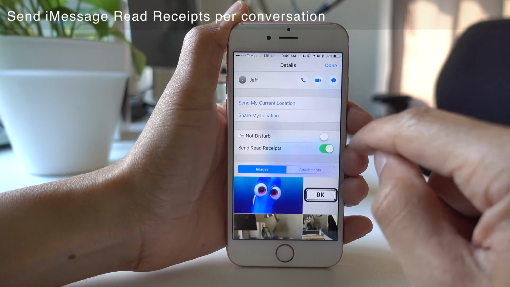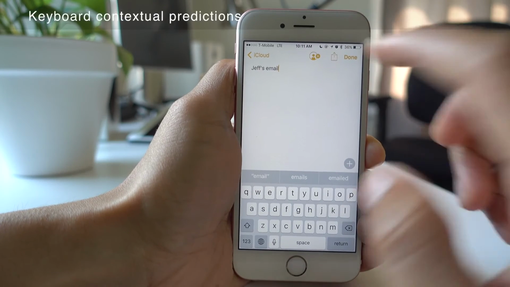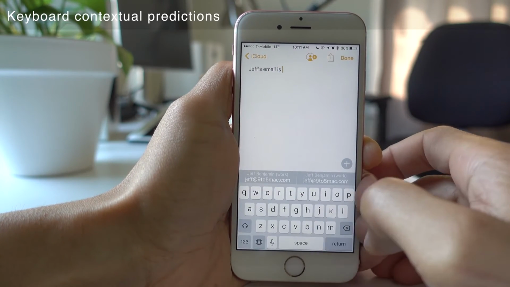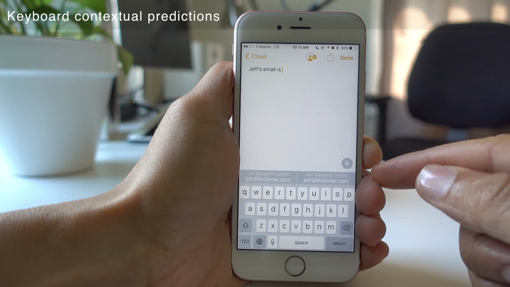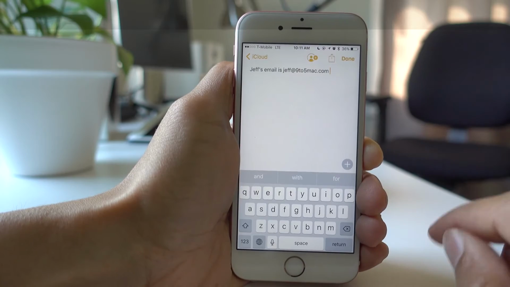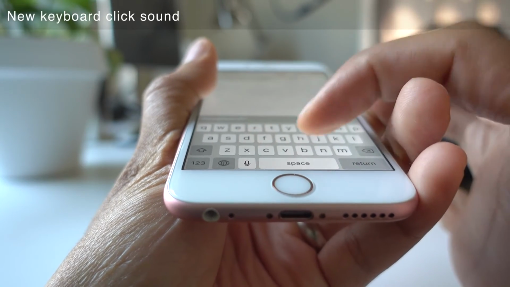Now, I normally keep read receipts disabled, but in iOS 10, you can now enable per conversation read receipts, which is great when you're sending messages to that special someone. Keyboard contextual predictions can automatically predict what you may want to type next. So I typed in Jeff's email is, and it's automatically going to fill in my email address. I just tap the quick type bar right here to insert my email address. There's also a more subdued keyboard click sound.